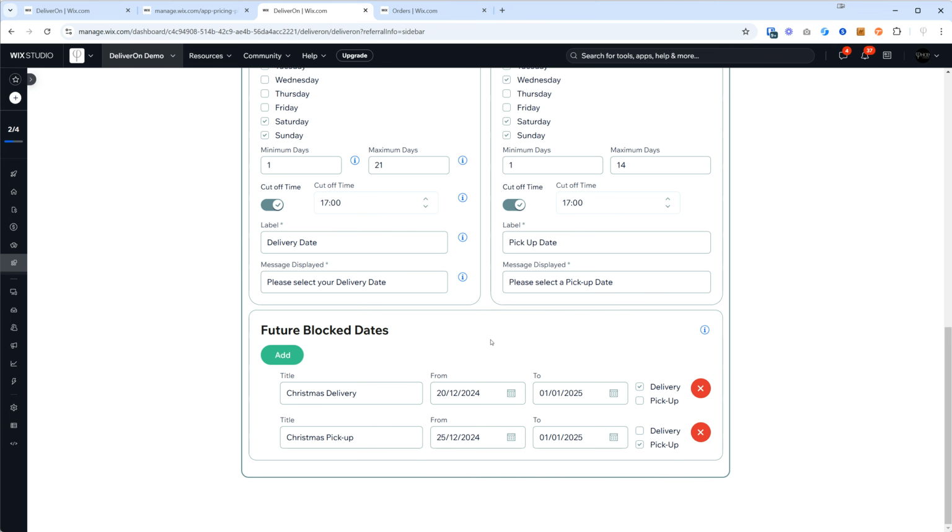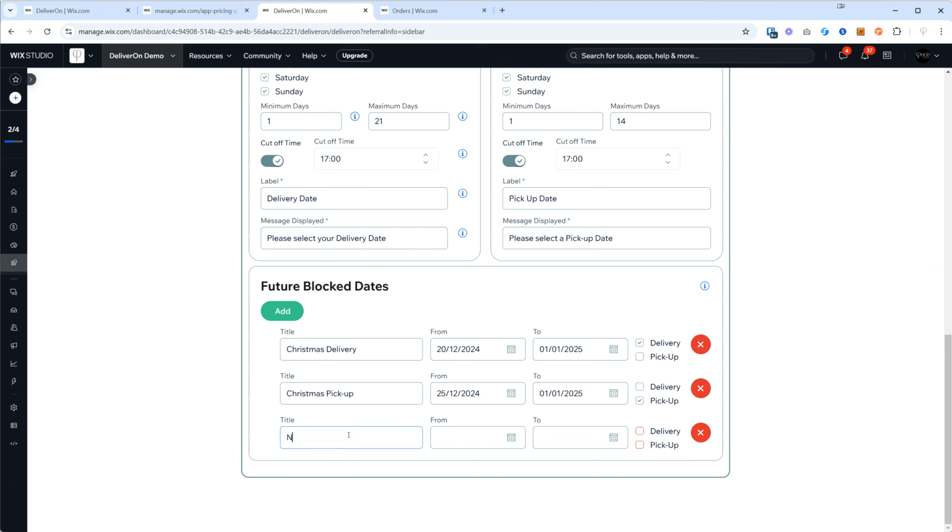As I go through, to add any dates, you can simply click add, and then I can maybe add New Year's break.